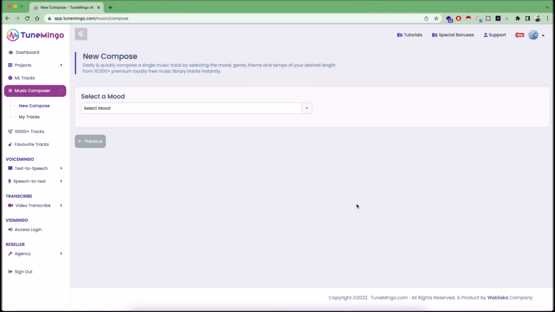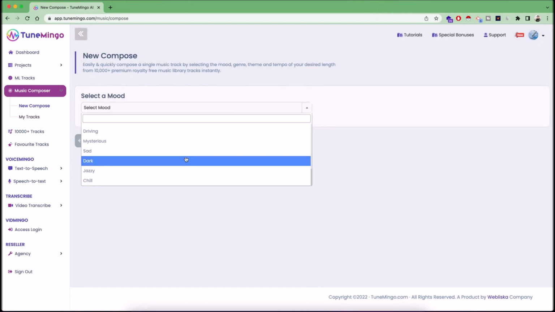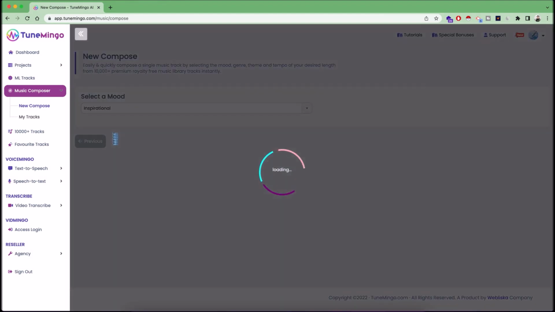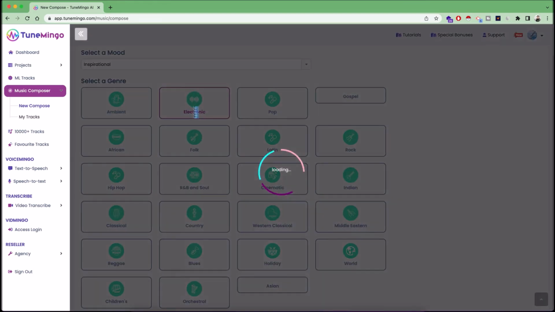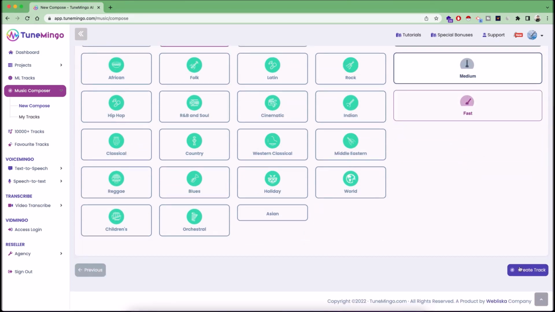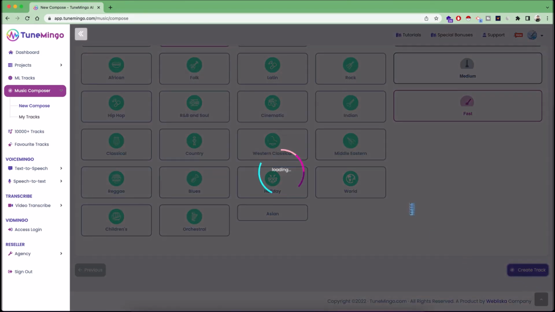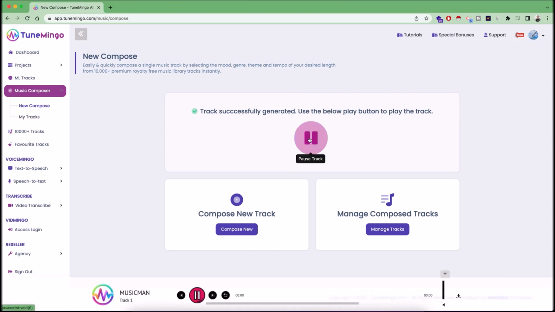So I will click on next, and in this tab I'm going to select what kind of mood I would like to generate. Let's say my mood is inspirational, then I have all these categories, and from that I can select maybe electronic, and then I can select the tempo. My tempo would be, let's say, fast, and I will just click on create track. It will take like 10 to 15 seconds to generate your single music track. And here you see it has taken less than 5 seconds, and the music track is ready. So you can just listen to this music track.